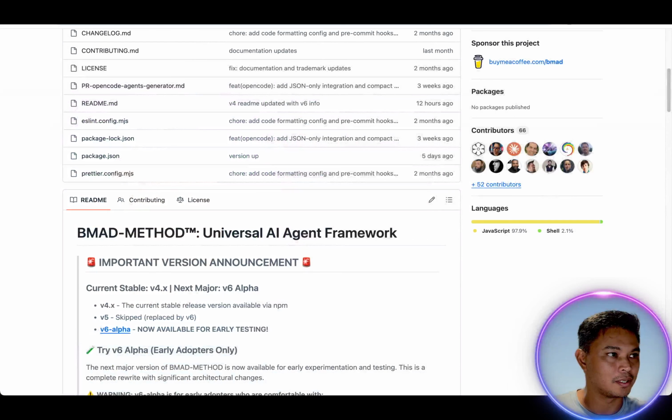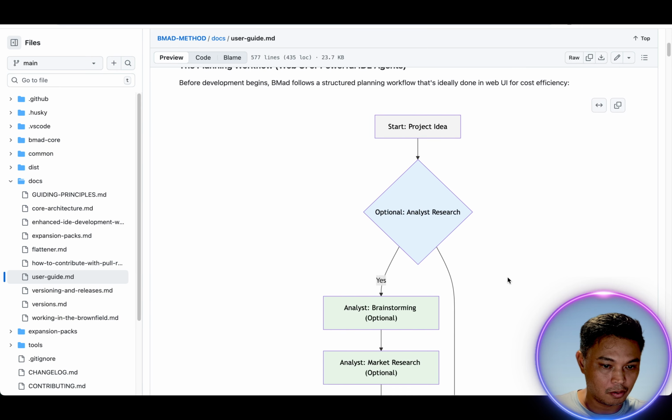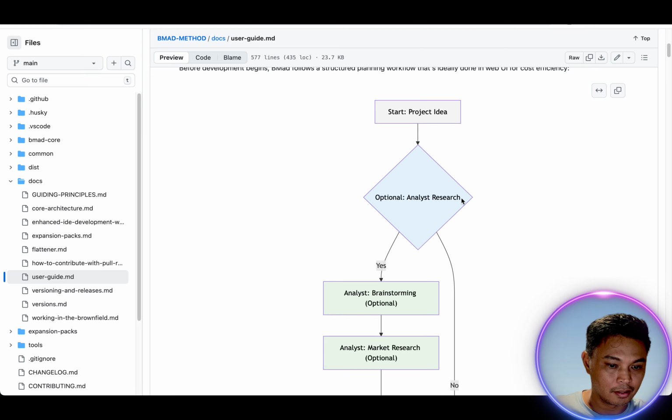Now, BMad, what is BMad? BMad is a GitHub repository, Universal AI Agent Workflow, and they have a graph here where you have a project idea, really any idea, and they have an optional analyst research agent, and that's what we'll be using to brainstorm. So the analyst can brainstorm, do micro research, all that good stuff.